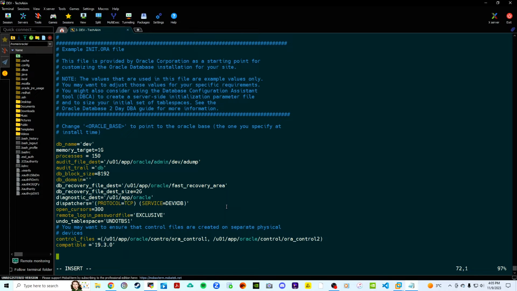But there is one more entry I want to make here. If you remember, we're going to be installing a multitenant architecture database. So I will insert one more command and say enable_pluggable_database, and I'll set it equal to true. Perfect. All right, our file is ready.